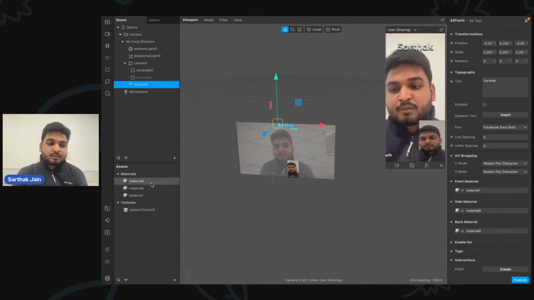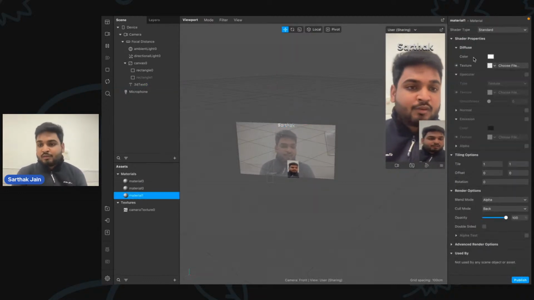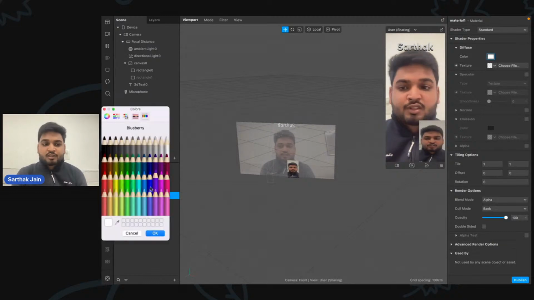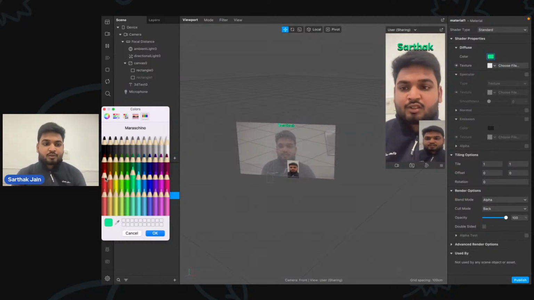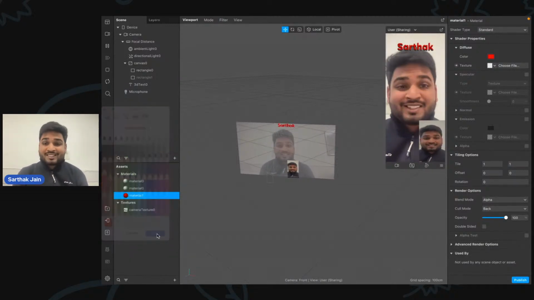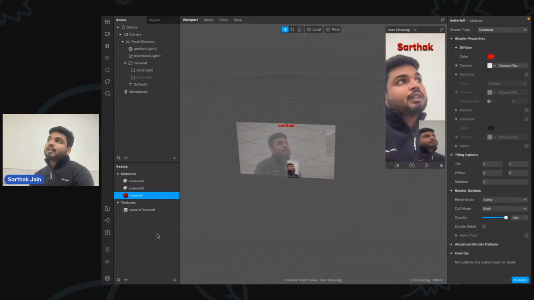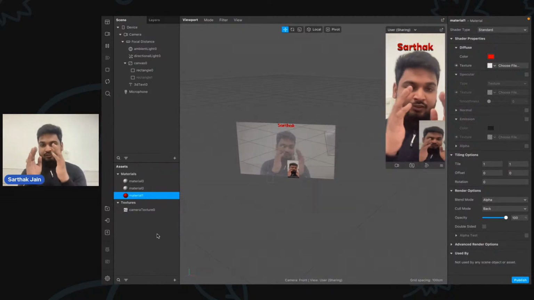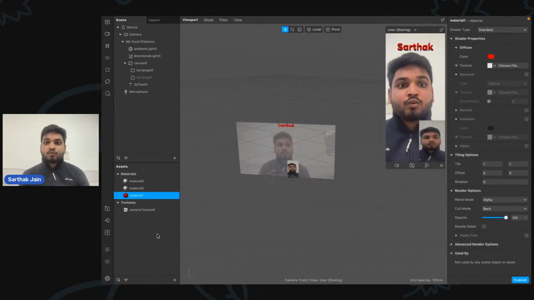I can also change the color of the 3D text. Suppose there is material one, I'll select material one, and I can change the color of this object: green, blue, the color which I want. Suppose I want green, or suppose I want red, I can change the color according to my need.